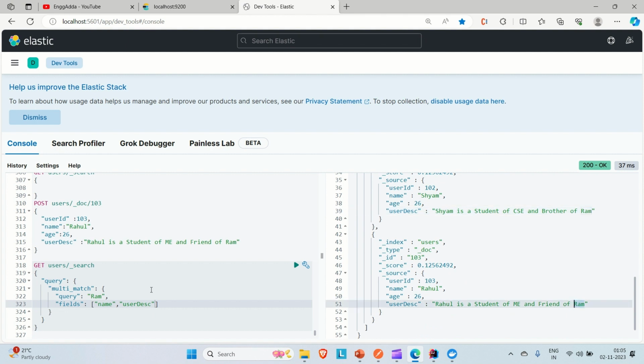Okay, so this is how the multi-match query is working, and what I am going to do is I'm just going to create a Spring Boot application and then convert this multi-match query in the form of DSL, or you can say Spring Boot APIs.